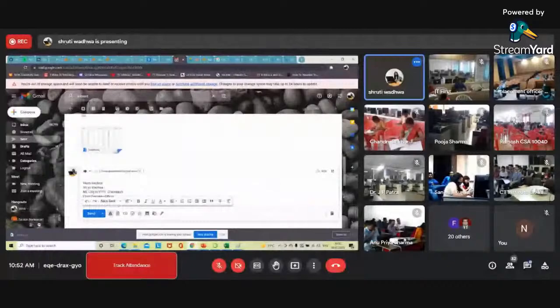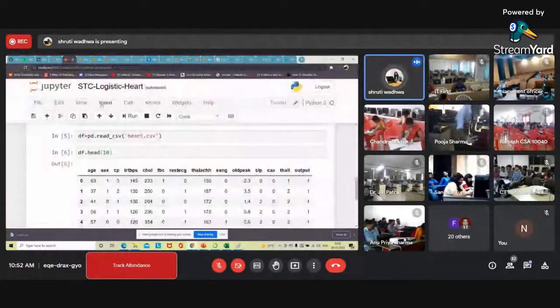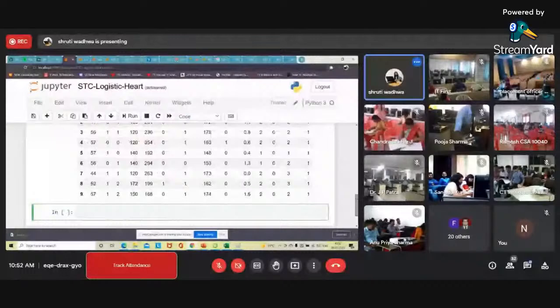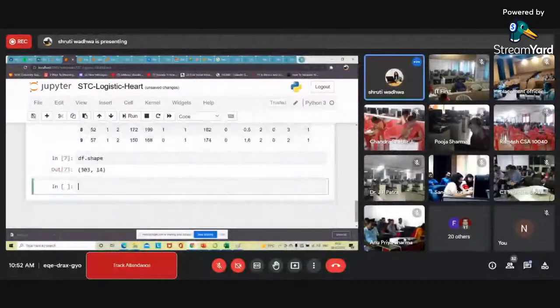Done. So now let's come to this part. Now see what we have to do. We have to do the analysis. First we'll see how many rows and how many columns we have in the data set. For that we have one function, shape. You need to write your data frame name and just access the shape function. And see, it is showing that it has 303 rows and 14 columns, right?